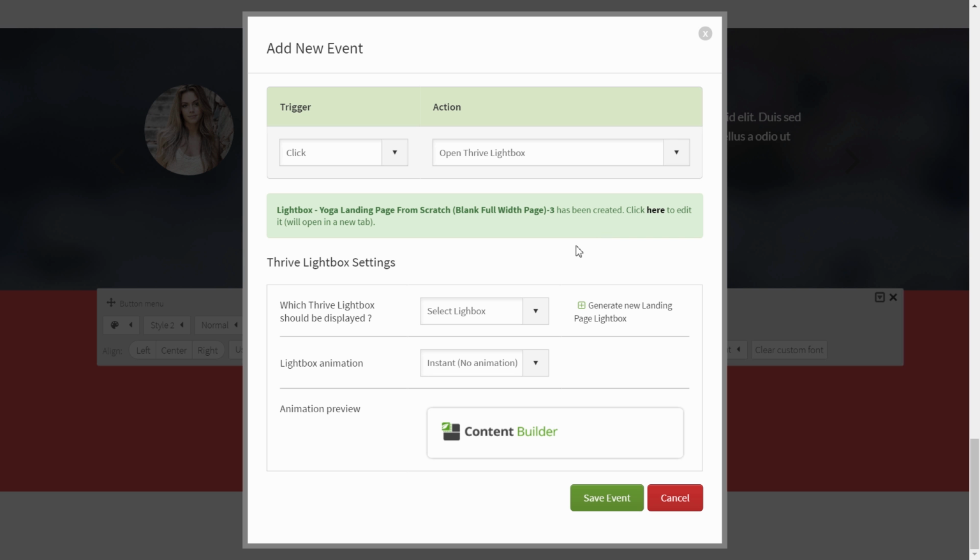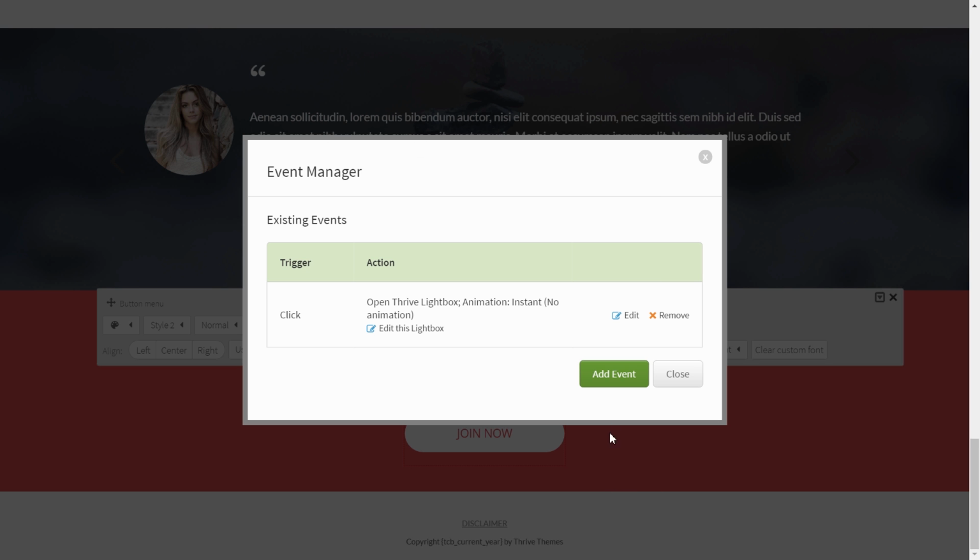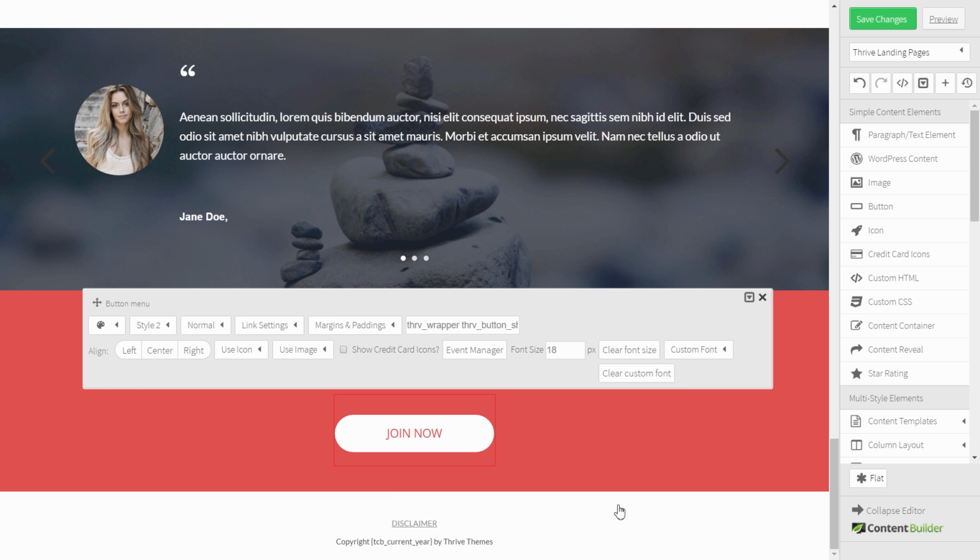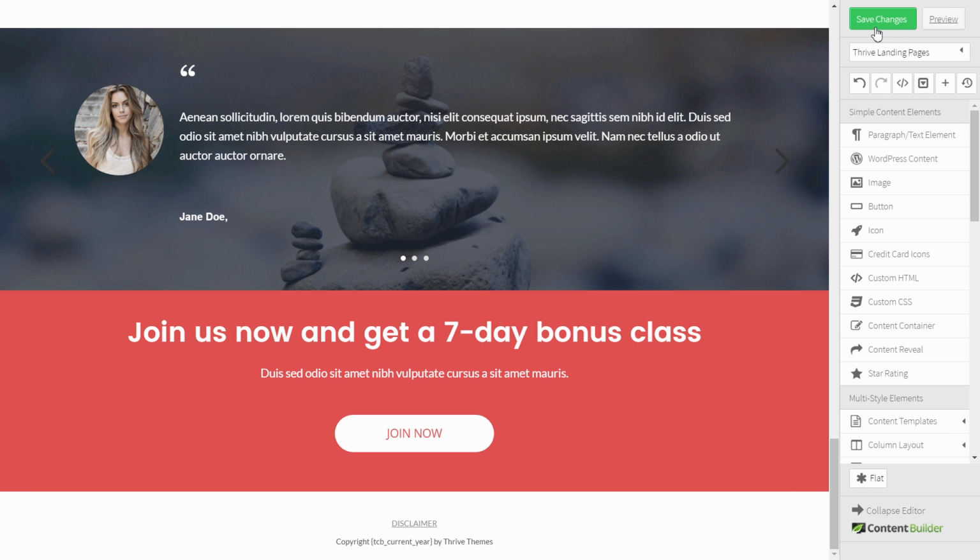Now all we have to do is here in which Thrive Lightbox do you want to be displayed. We can select the one we just made, so the number 3 in my case, and we can save this event. You can also select an animation. In this case, we don't want an animation. So just save the event and close this. Let me show you what happens now.